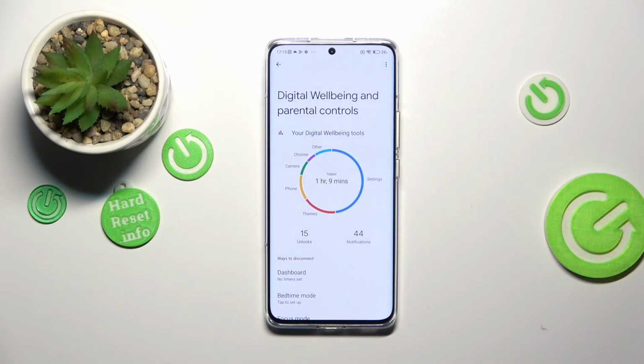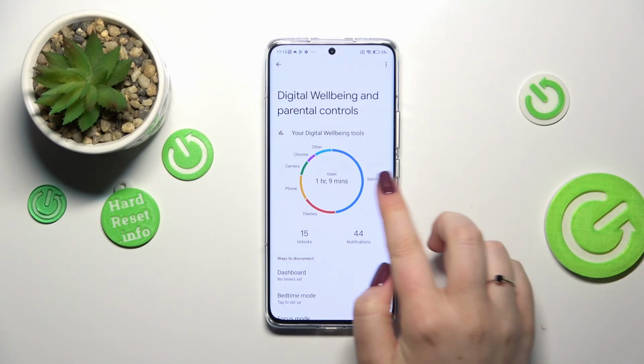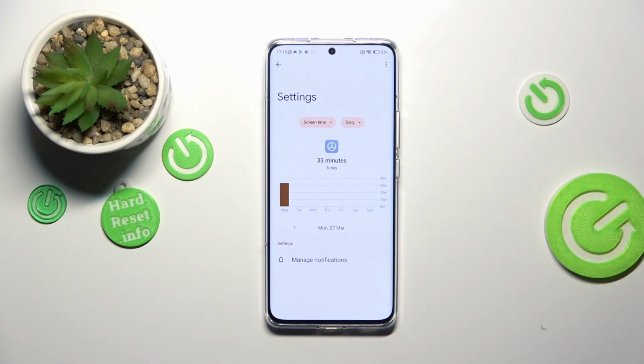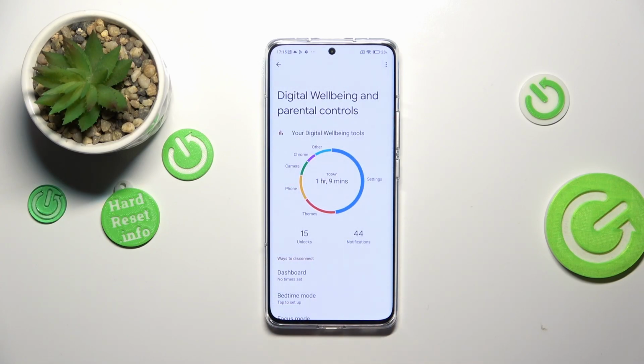And the second way to do that is to simply tap on the particular app, so for example the settings. And as you can see, again we've got the dashboard, but this time it is tightly connected with this only one app. So basically this is it. This is how to check the total screen time.